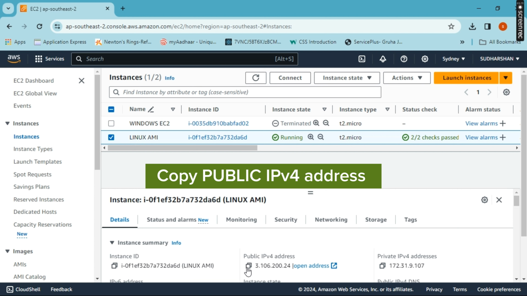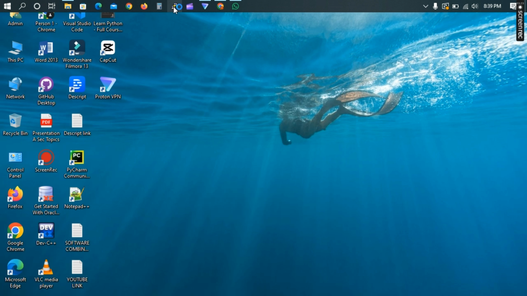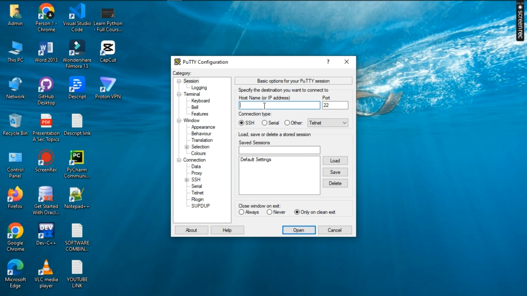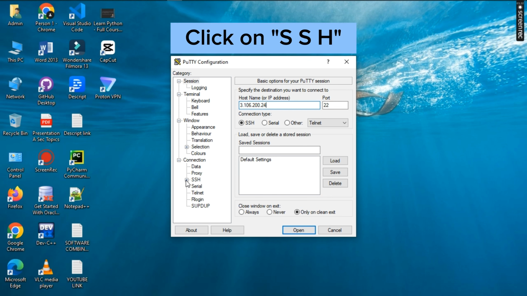Copy the public IP address. Open PuTTY. Now paste the public IP. Now go to the left tab. Click on SSH.